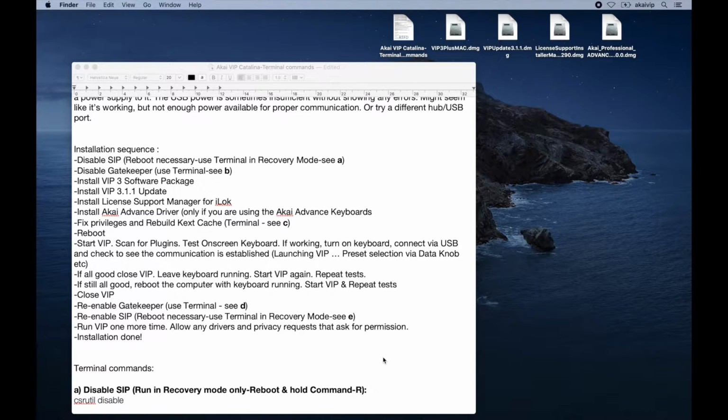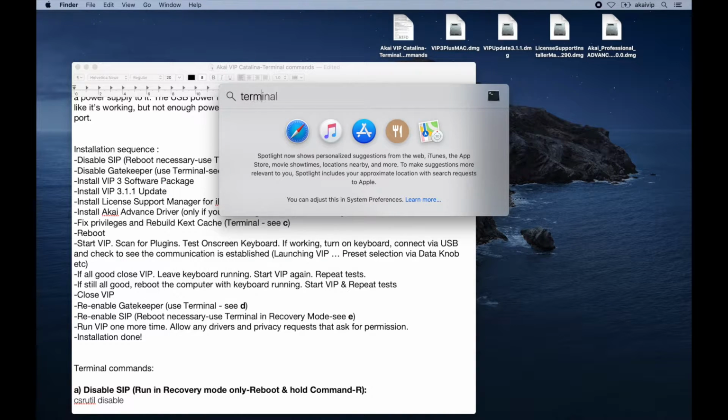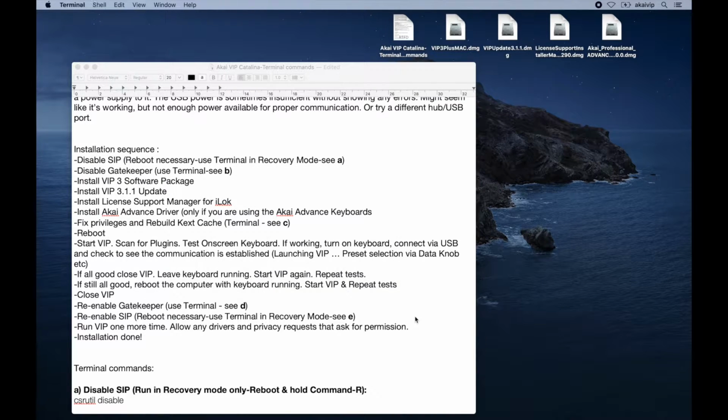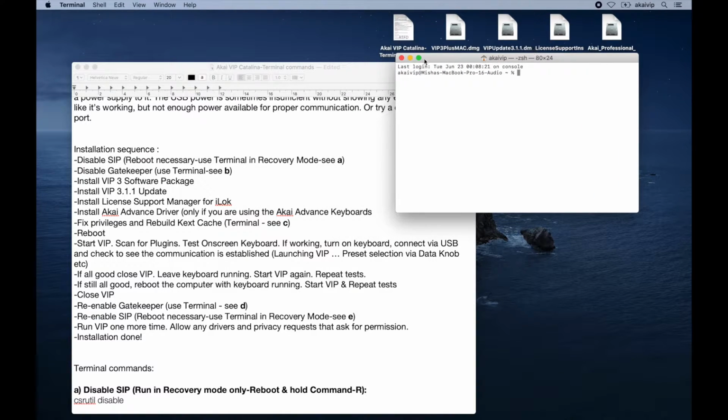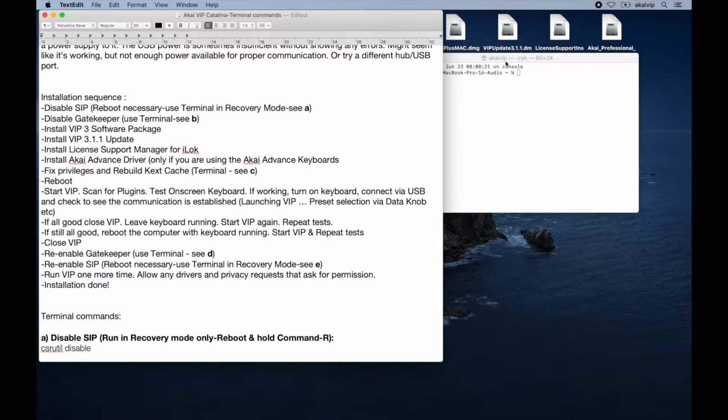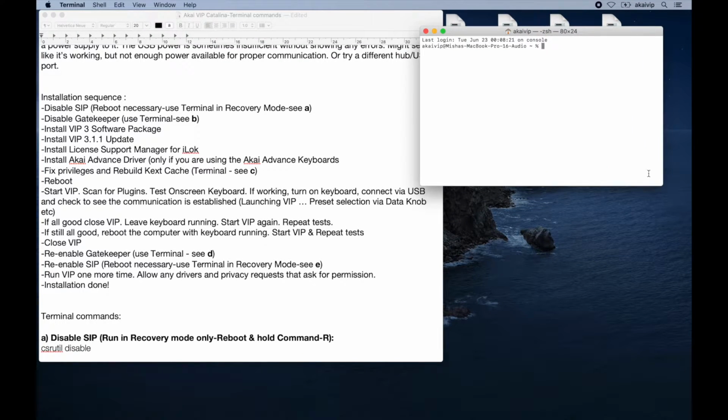So now that we've done that, we rebooted, disabled SIP. The next thing that we want to do is disable the Gatekeeper. For that, we just need to use Terminal. I usually just use Spotlight here to run Terminal. It's the easiest thing, just type it in and get it up and running. And then once we have this open here, let me put this up here so you can see the commands as I type them in.